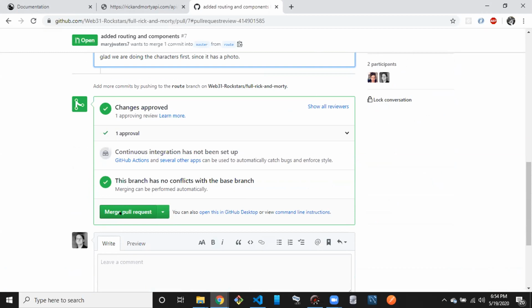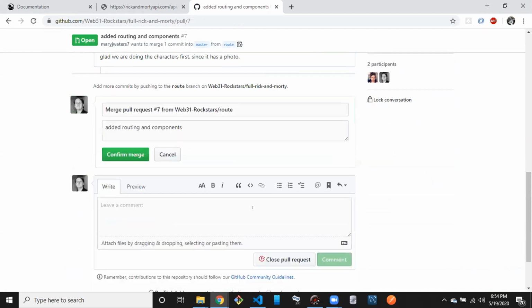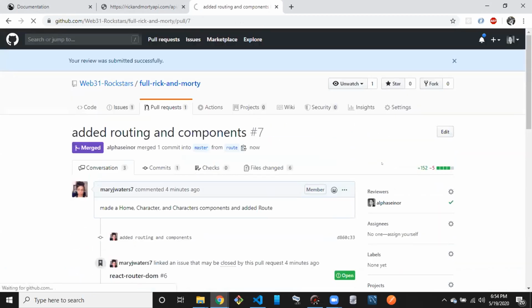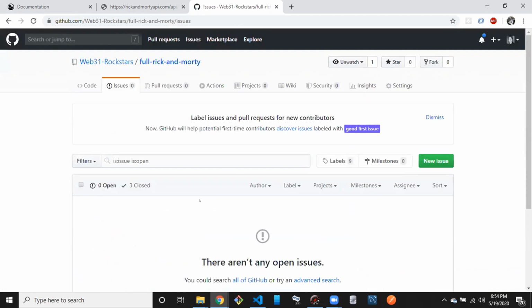In labs, you've got to have two people. That's just evil. They shouldn't ever have two people do that, especially when you only have like 3 people that you're working with half the time. So I'll merge it, confirm the merge. So now if I go back over here to issues, that issue is now closed.